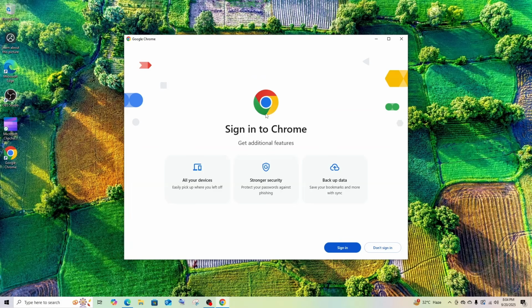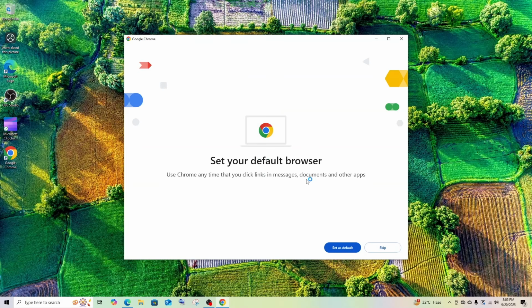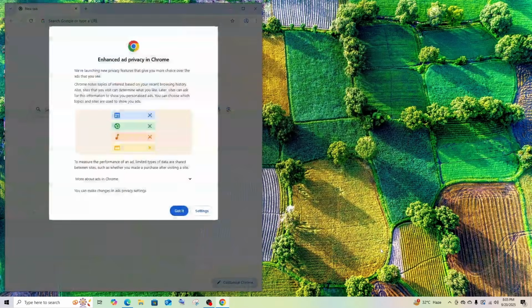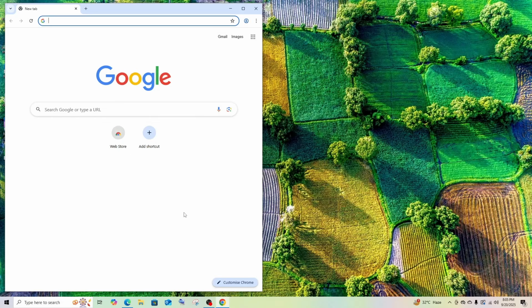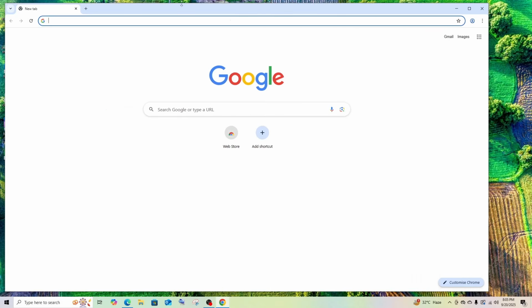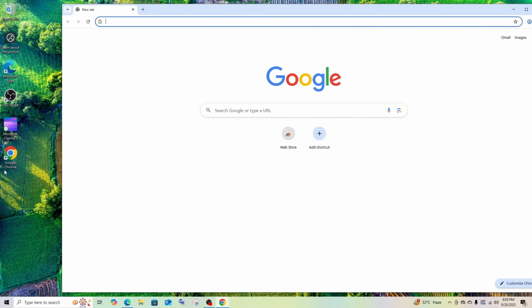If you want to sign in with your Google account, you can do that. If you don't want, you can just click on don't sign in, and if you want to select Google Chrome as your default browser, you can do that by clicking it. If not, just click on skip, and that's it. We'll be having the Google Chrome browser ready along with the shortcut in your desktop.